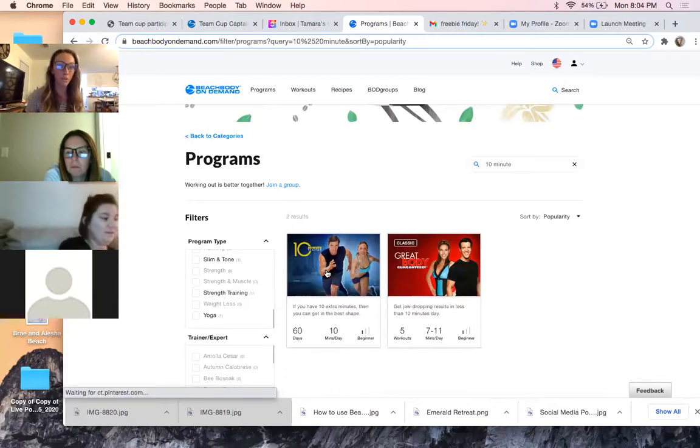Also, almost all of the workout programs will have supplemental workouts in them. So things like Bar Blend will have like a 10-minute bar legs, a 10-minute bar booty, 10-minute abs. So there's going to be that as well if you're just kind of searching for something short within a program that you know that you love. So I'm going to go back to programs.